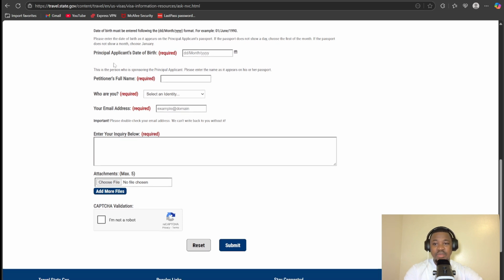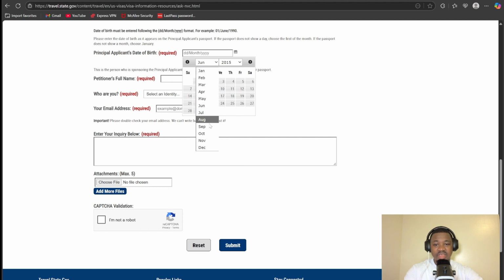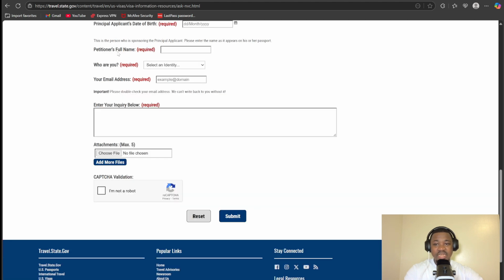Now the next one is principal applicant date of birth. Make sure you type the same date of birth that appears on their passport. So all you have to do is to click on this box, and this calendar is going to pop up. Then you click and choose the year that they were born, let's say 2015. Then you choose the month that they were born, let's say September. Then, that's it.